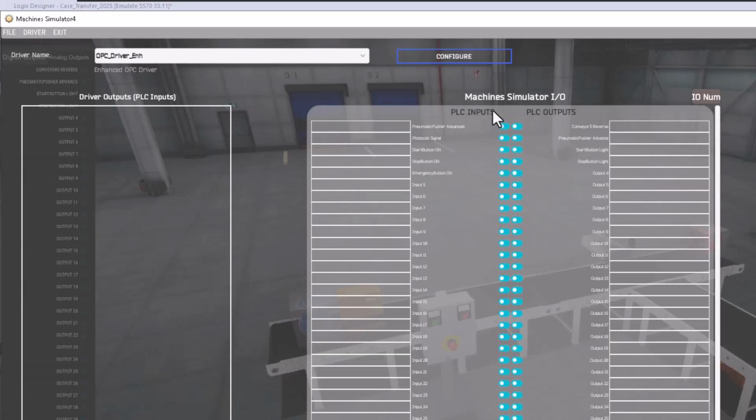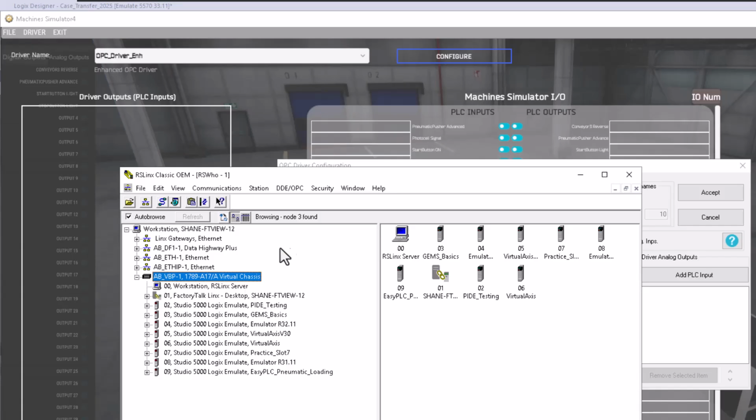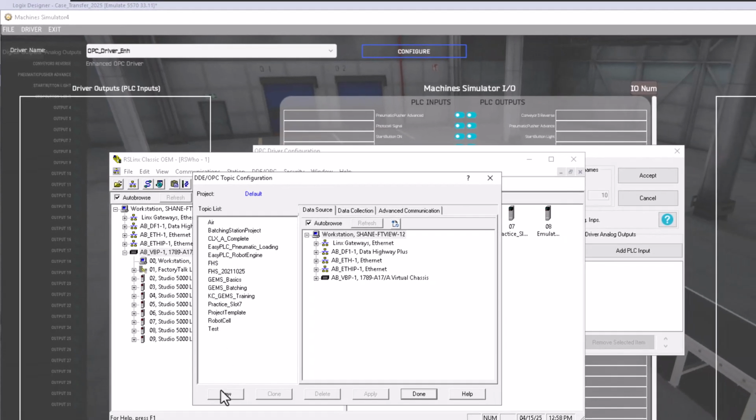And when the configuration comes up, you'll see that you have your OPC driver. You're going to have your topic name, which right here, we come over here and we open up our topic, and we can see that we don't have this right now. So we have a new one, and we'll call this box transfer.